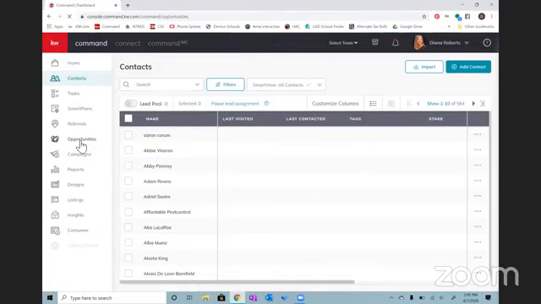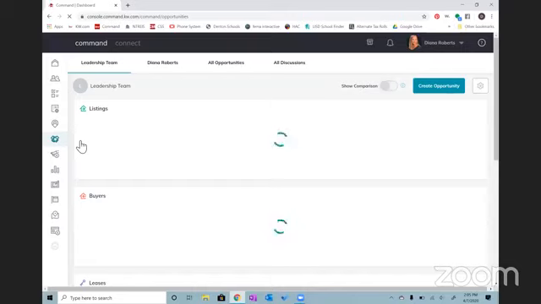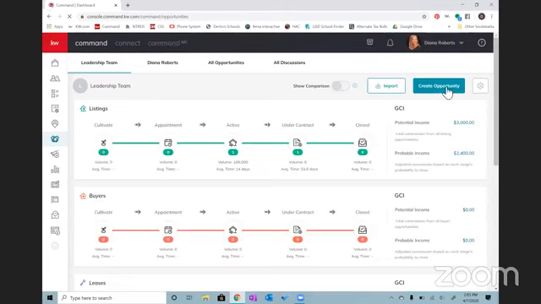So if we click on the red KW and click on opportunity, then we can click on create opportunity.